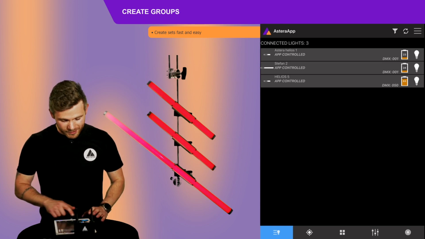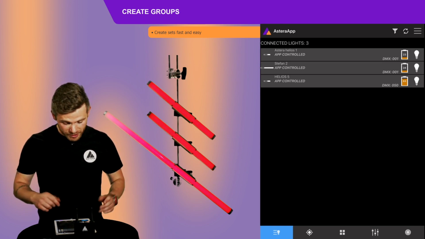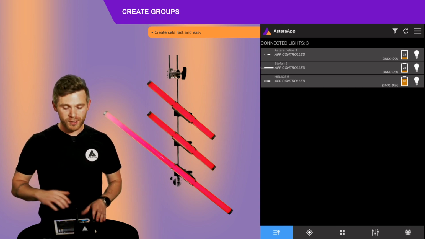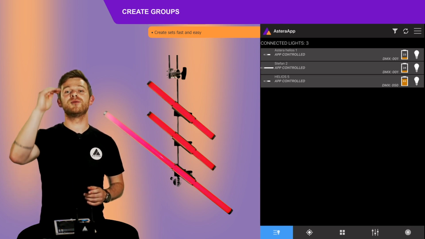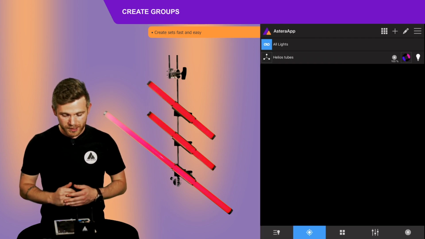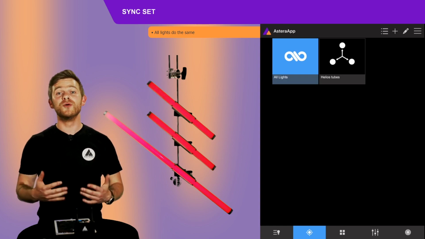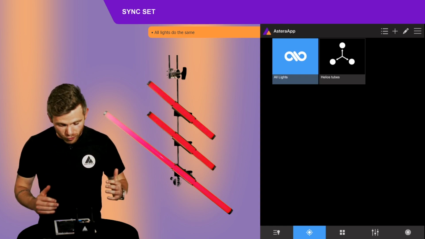Now we have been here on the first tab, what you see down at the bottom of my screen. We have the 5 tabs. If you do have an Android device, you will also see these at the very top. So let us move on to the next one, which is where we create sets and also create groups for the lights we want to use.